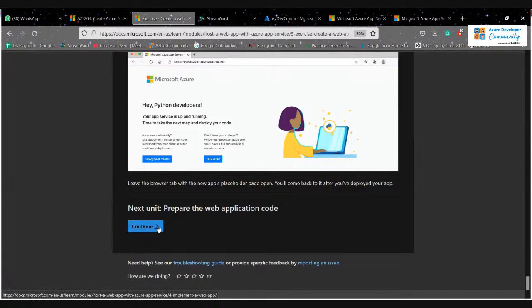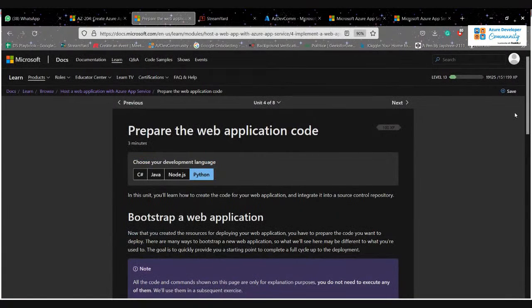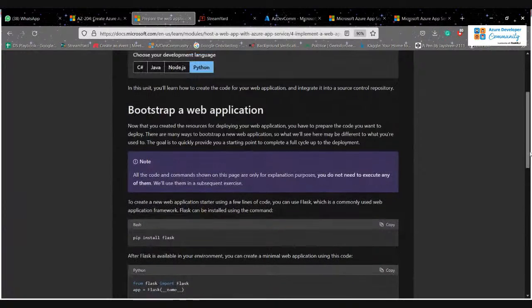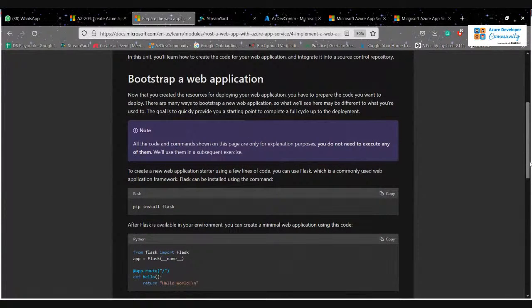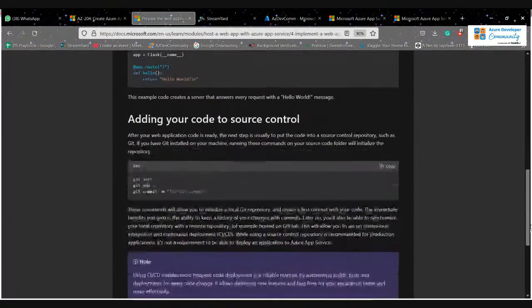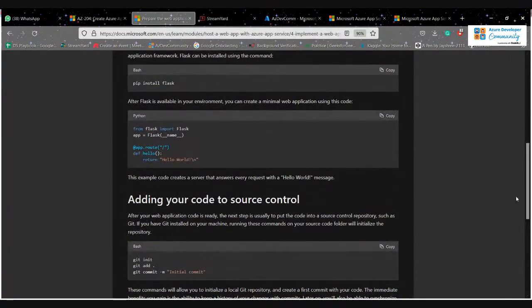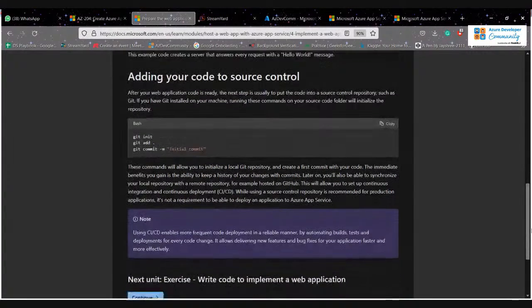So next, this was a basic exercise on how you could create your web app. Now if you want to create web application code, if you want to prepare that, then what we have to do is bootstrap a web application. If you are using the command line interface or PowerShell, you can simply enter these commands, copy and paste them over the PowerShell, and your commands will be executed accordingly.